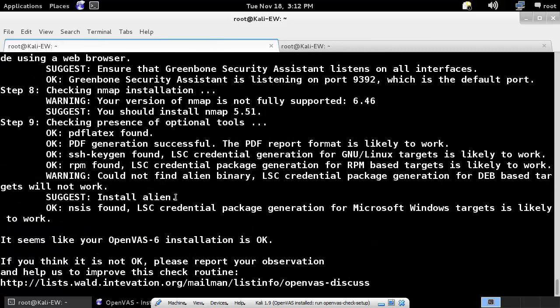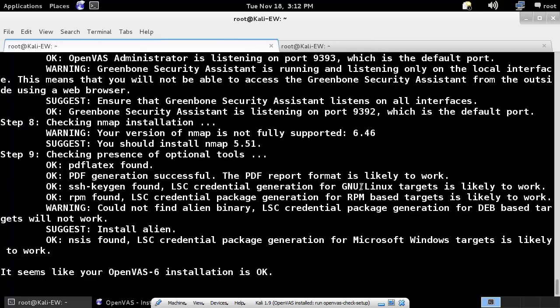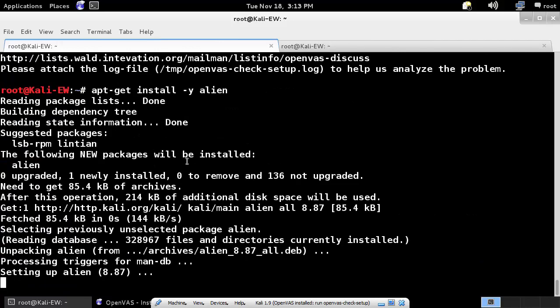Now let's see what it's saying. All right, so it is telling us that we need to install the alien package here. It's also giving us a warning about Nmap. We have Nmap 6.46 version, and it's suggesting that we install 5.51. I'm going to leave that one for now. If we have any major issues with Nmap, that would be something we would come back to, uninstall the old one, and have to go find the older package for it. But what we will do is install Alien. So we'll do an apt-get install, yes, Alien.